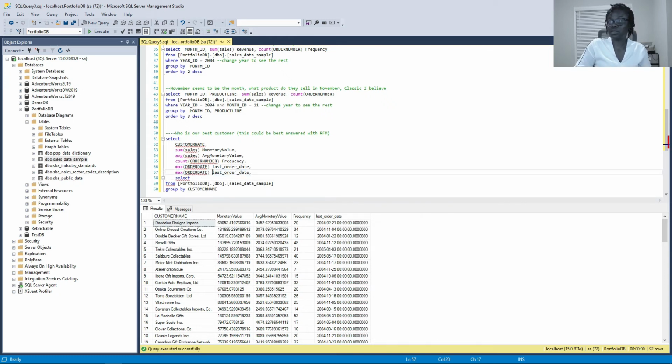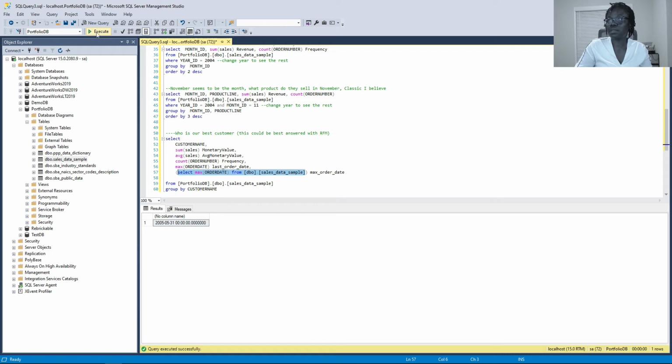So what I need to do is capture, I'm making a mess, but permit me here. It will all fall in place. From this same table, I want to put the entire script in a parenthesis, and I'll call this the max order date in the table. Now let me run this and see what the date is. Okay, so May 31st is going to be passed across all the customers.